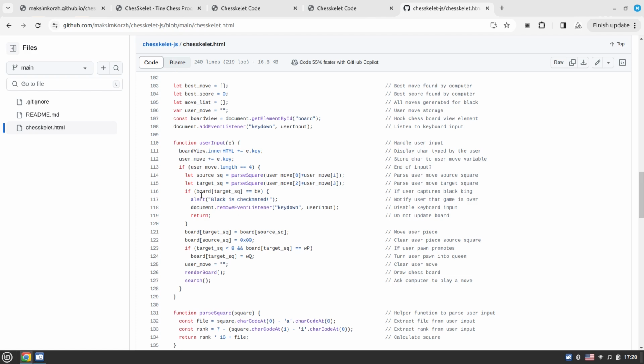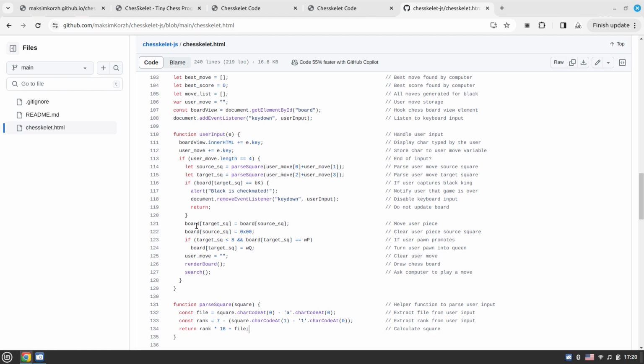So if it happens that the target square the user has specified is the black king, so essentially you're capturing the black king, this means the game is over. It will give you a checkmate alert, and it would remove the event listener so that you're no longer capable of inputting moves. So you just need to refresh the page, and after refreshing the page, you may try to play a new game. If this is not the case, then it just moves the piece from the source square to the target square, and then it erases the contents of the source square.